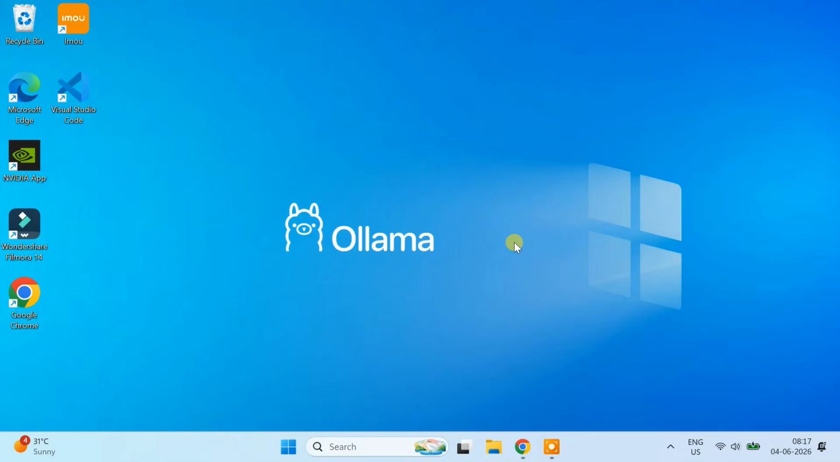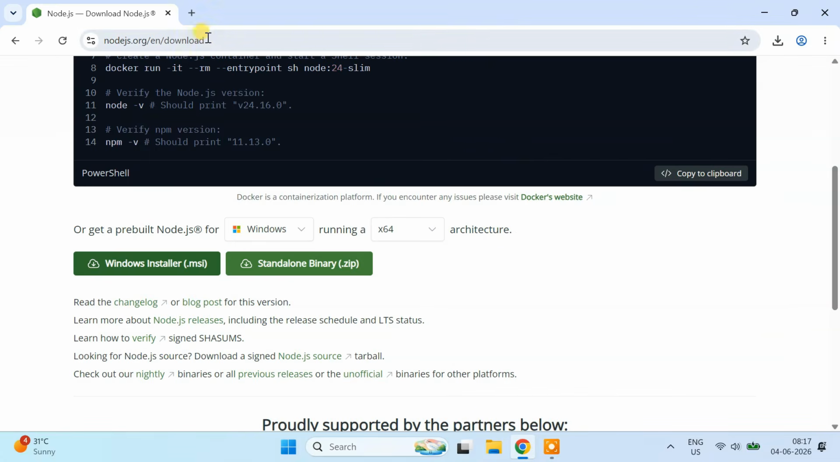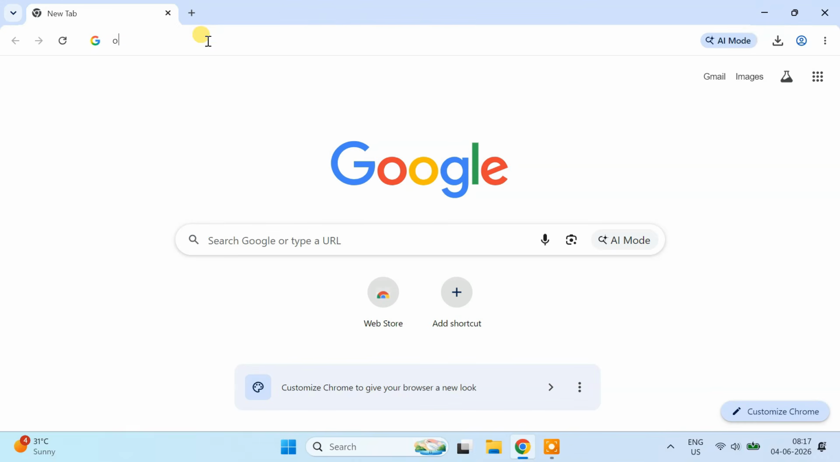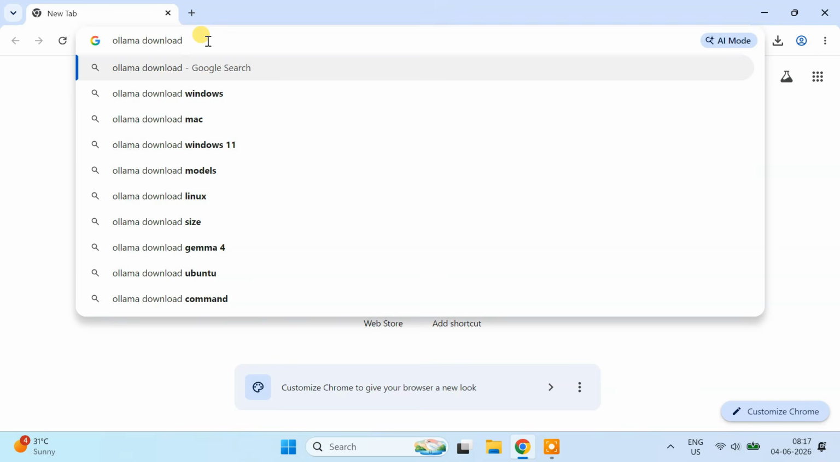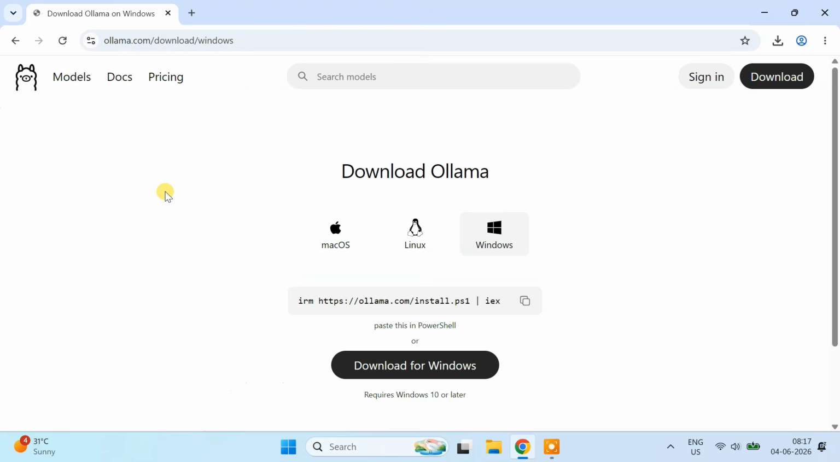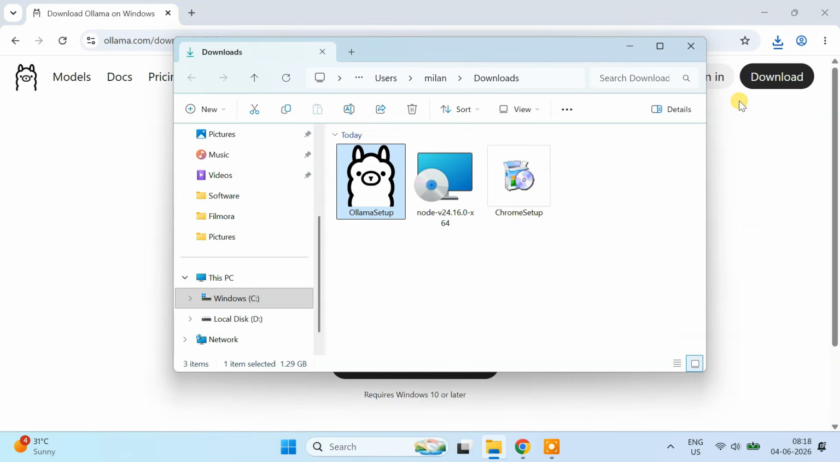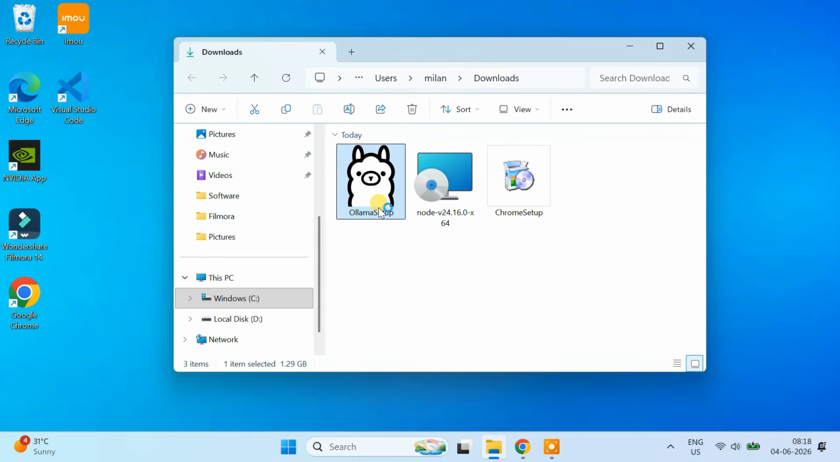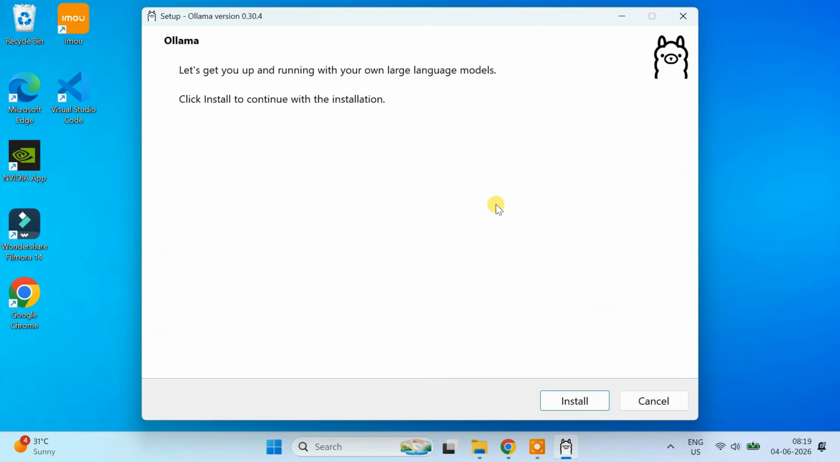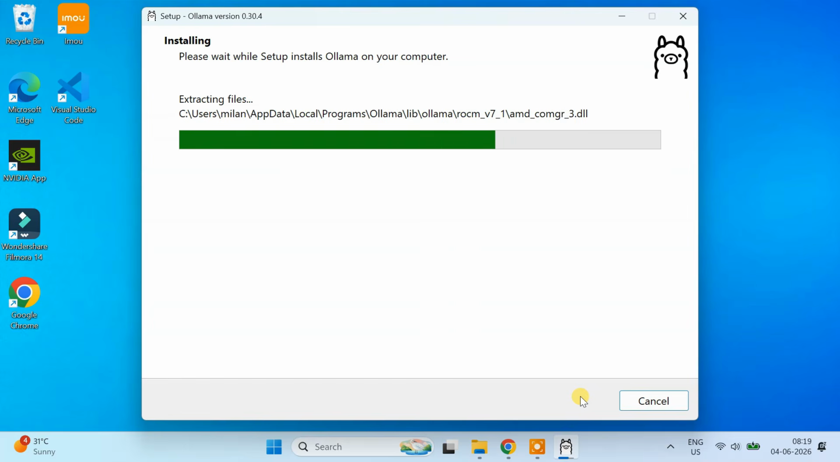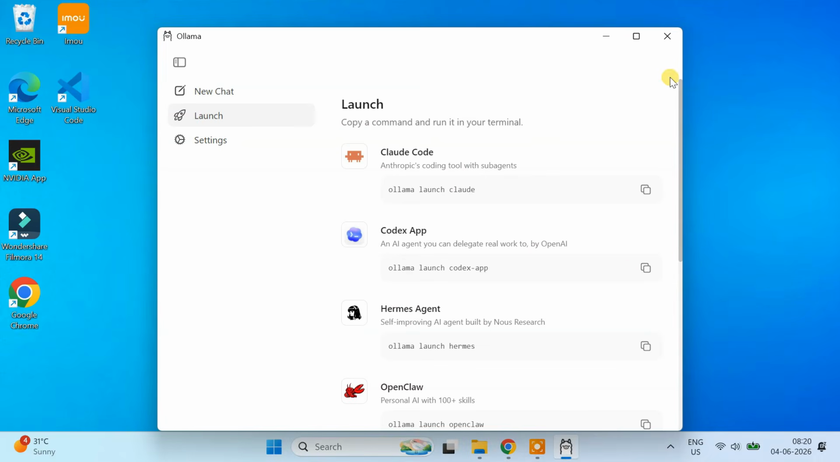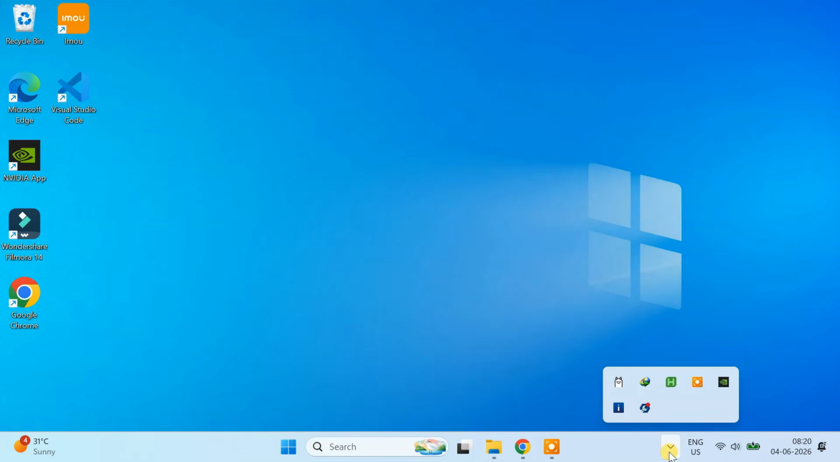Now we need to install Ollama. Ollama is the tool that will run the AI model on our Windows PC. Open your browser and search for Ollama download. Go to the official Ollama website and download the Windows version. Install Ollama normally. After installation, Ollama will run in the background.